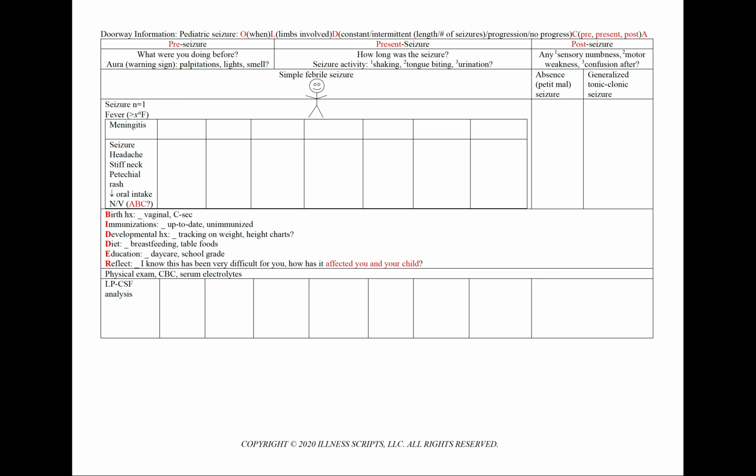In a simple febrile seizure, our supporting points include a seizure for the first time and a fever. Our workup and questioning next focuses on identifying the source or cause for the fever. So we're going to reintroduce our stick figure to remind us to start from the head and work our way down to the toes. Starting in the head with meningitis, we'll see a seizure, a headache, stiff neck, petechial rash, decreased oral intake, nausea and vomiting, and if we have any vomiting, we'll be sure to use our mnemonic ABC to write down for our patient note the amount, if there's any blood, and the color, bilious or non-bilious. We'll add to our workup an LP with CSF analysis.